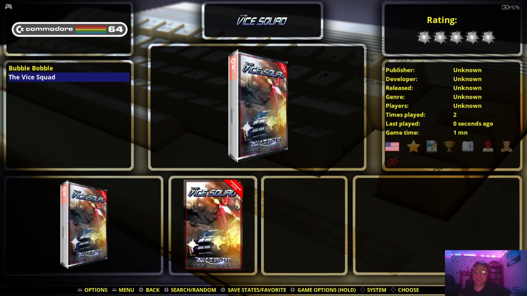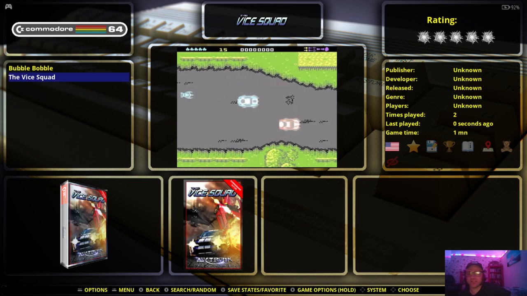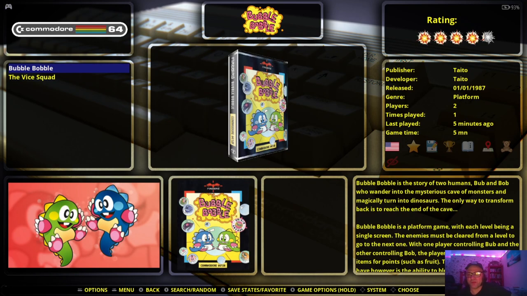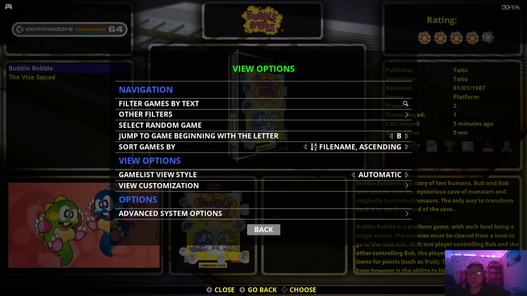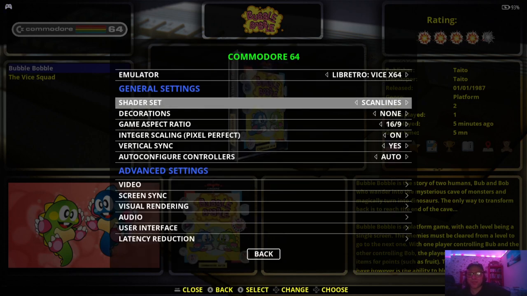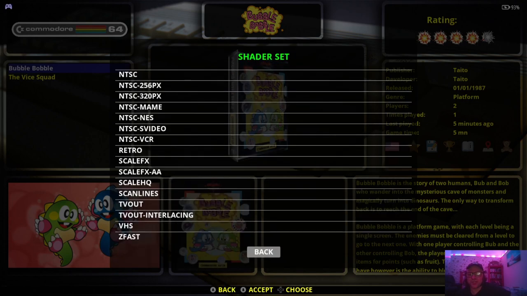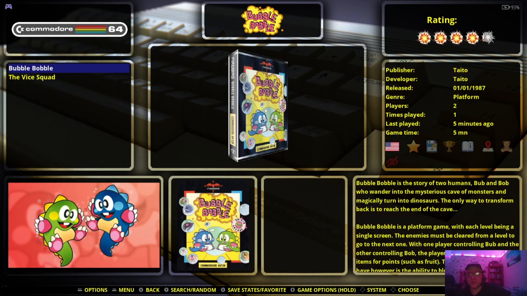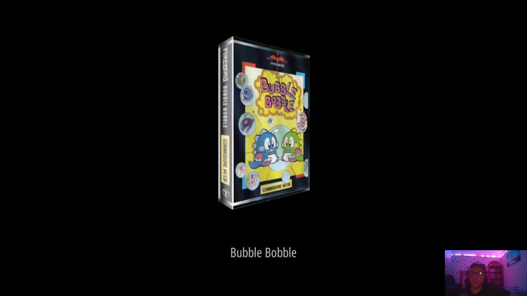So as we can see, my video settings have now applied and it looks a little bit better. I tell you what, I'm going to give you a treat and open up Bubble Bobble. This time around, I'm going to go to Advanced System Options and change the shader set to what I normally go for, which is enhanced. So if I boot up Bubble Bobble again with the same settings, just with the enhanced shader applied, let's see how this one looks.